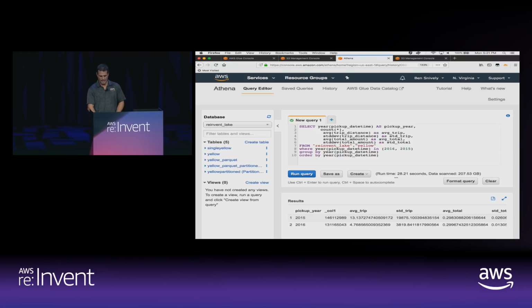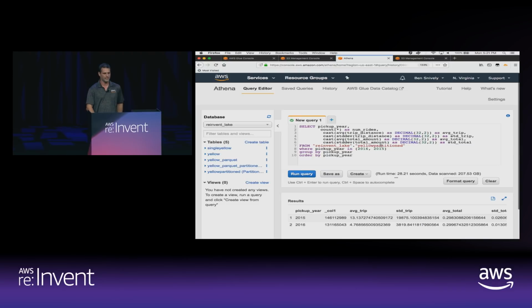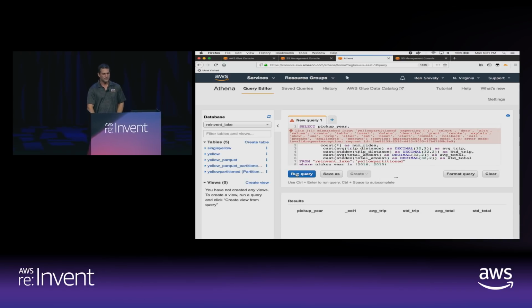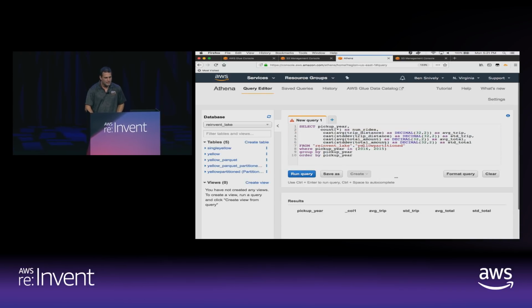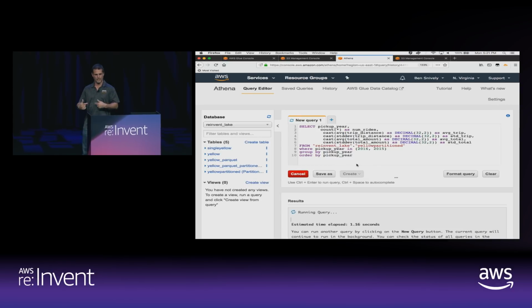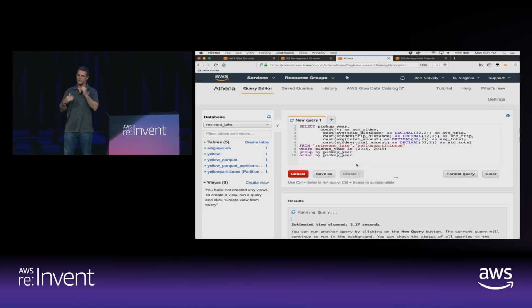What I could do, though, is I could actually structure the data a lot better. If I structured the data so that each prefix on my S3 location was split out by year, you'll notice I'm querying a very similar query, just a slightly different table here. If I actually now query this, what's going to happen is it's going to do partition elimination.